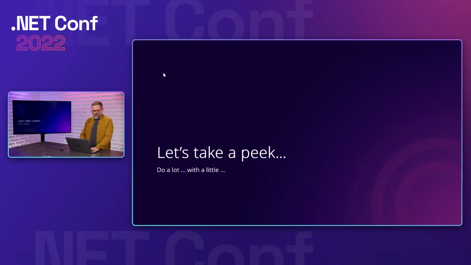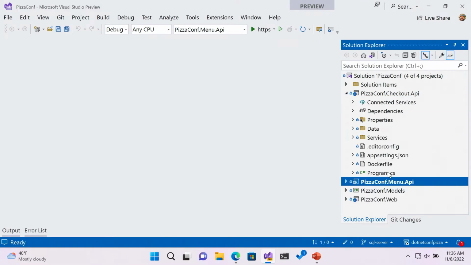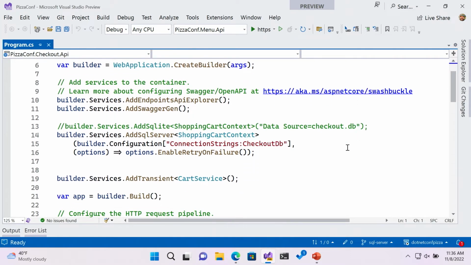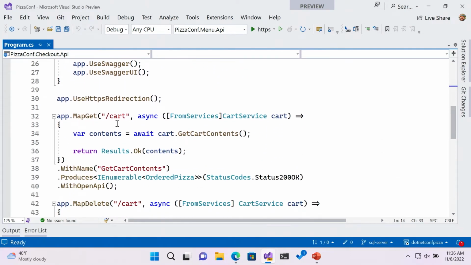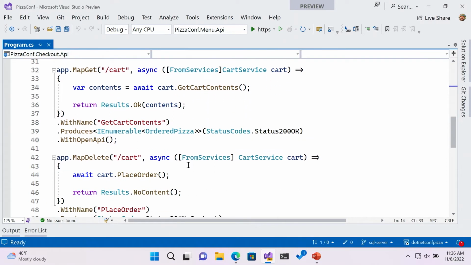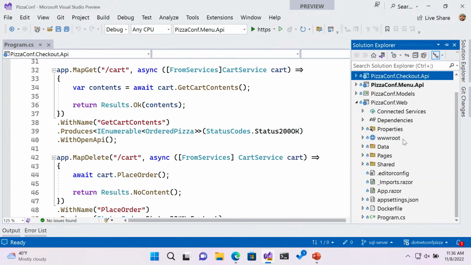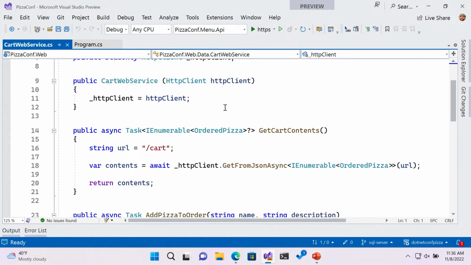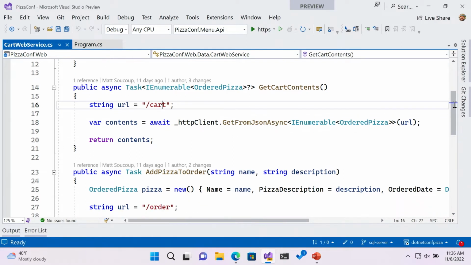So also, I want to show off the website real quick. There's nothing fancy here, just a couple APIs and a Blazor server website. All we have in the web APIs is adding Entity Framework, and then a bunch of MapGets, and MapDelete for the cart, getting things in and out. In the Blazor server itself, I have a couple of services which call the web APIs with HTTP clients. You can see we're just getting the cart out here.